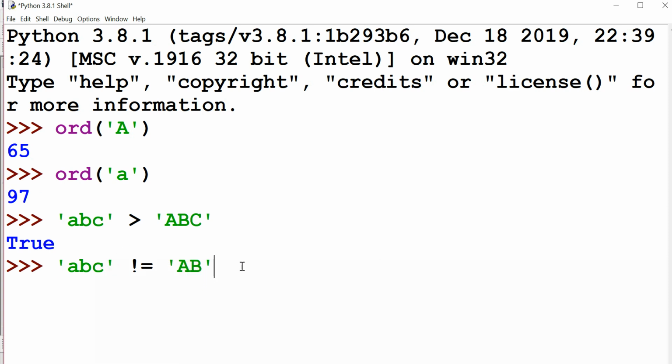But there is no character to compare with the third character. What is the third character? It is c, and its value is 99. So 99 is not equal to None. None means an absence of value. So it is true only: abc is not equal to capital AB. So it will give the result as true.